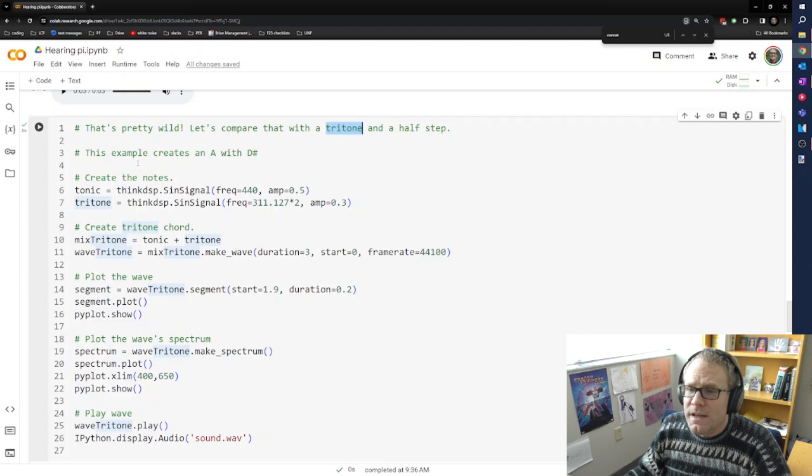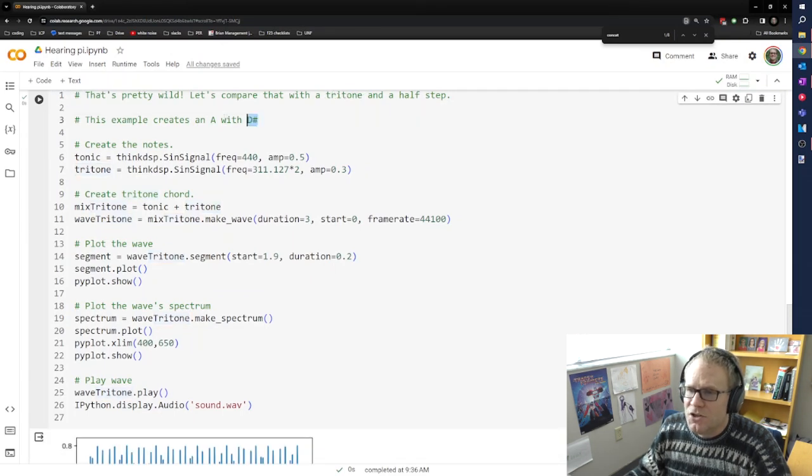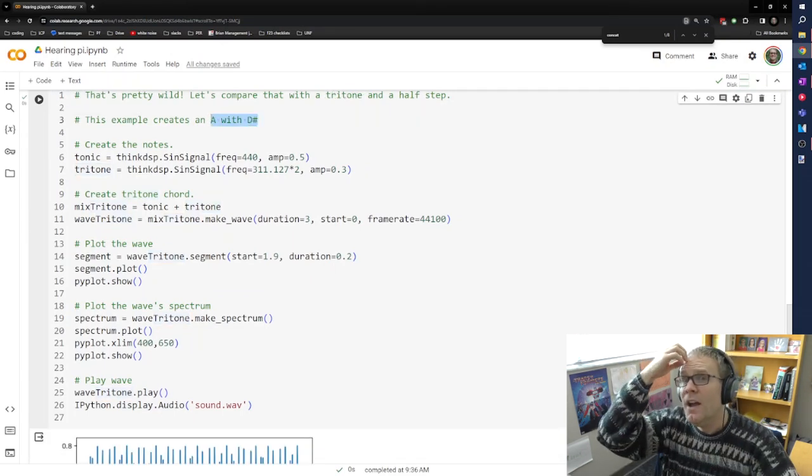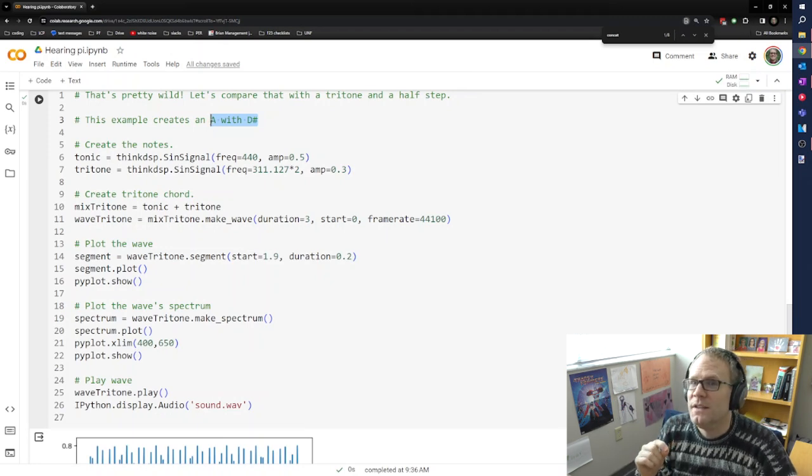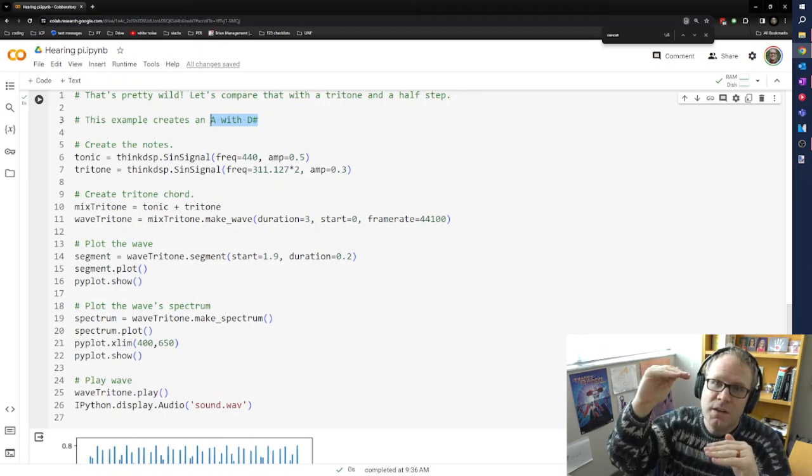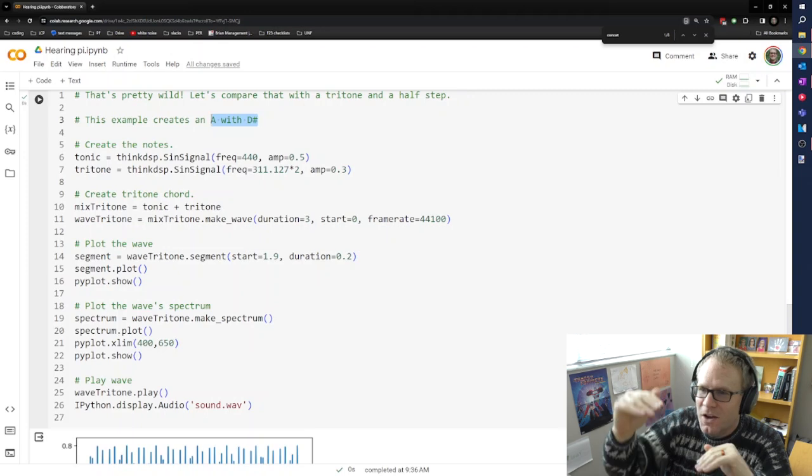All right, so this example creates an A with a D sharp. So a D sharp is the tritone above A. Also, historical significance: the tritone is the opening interval on the whistle of the X-Files theme song. That's why it sounds so creepy. It opens with the most dissonant interval we know of.